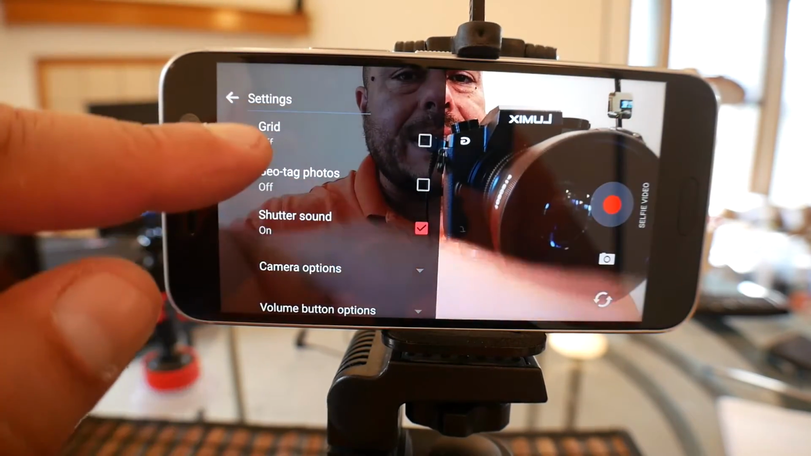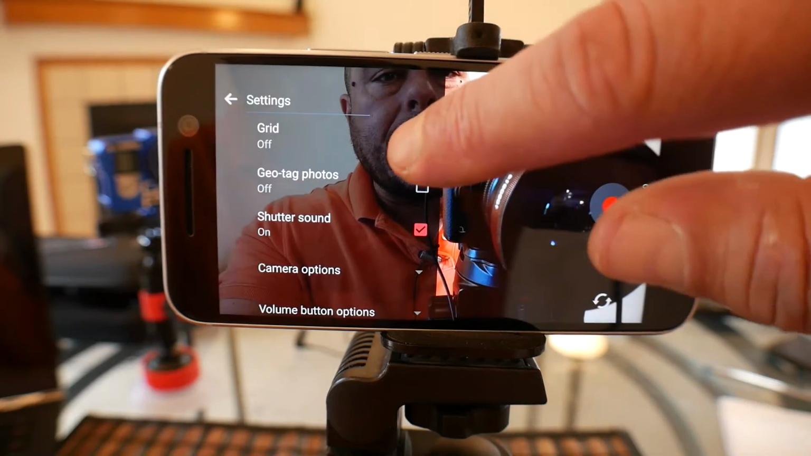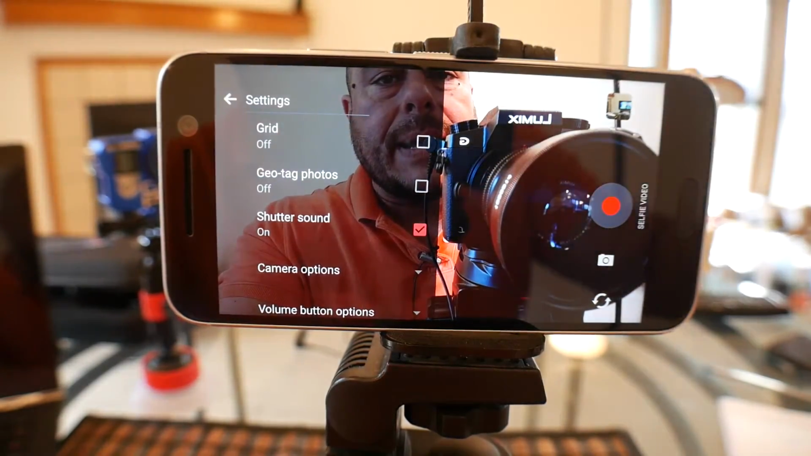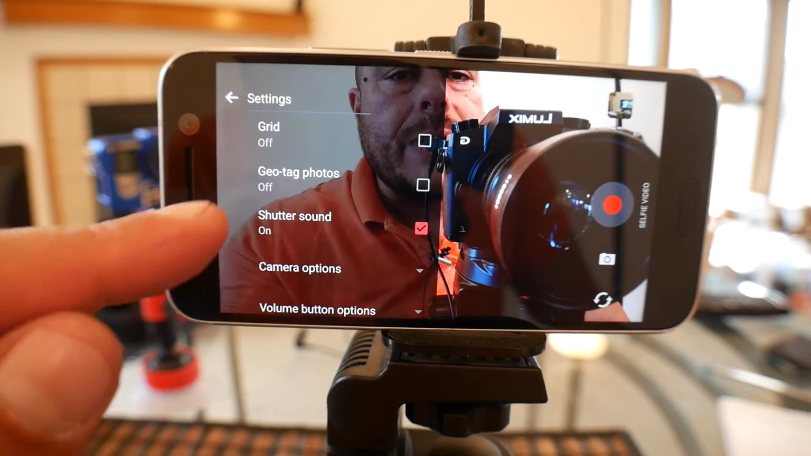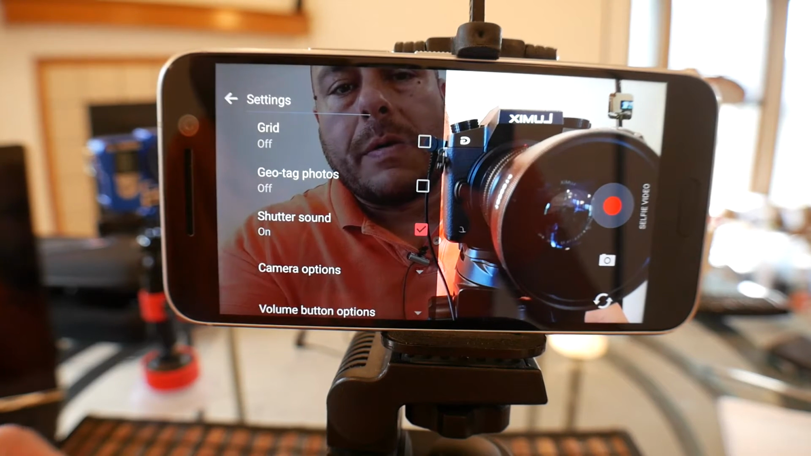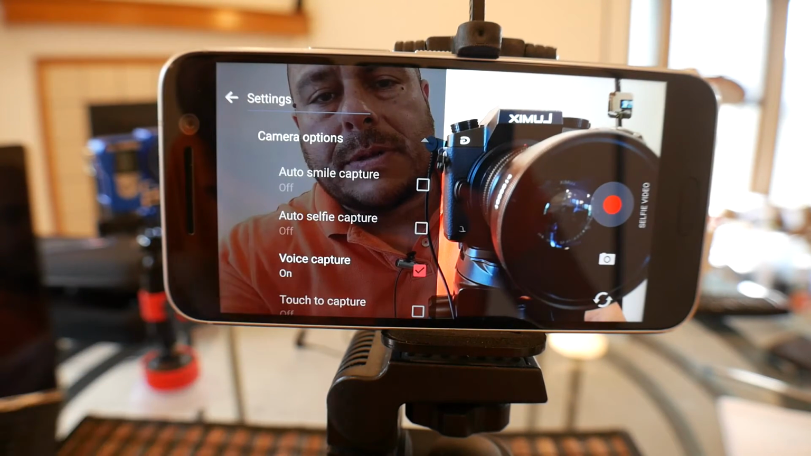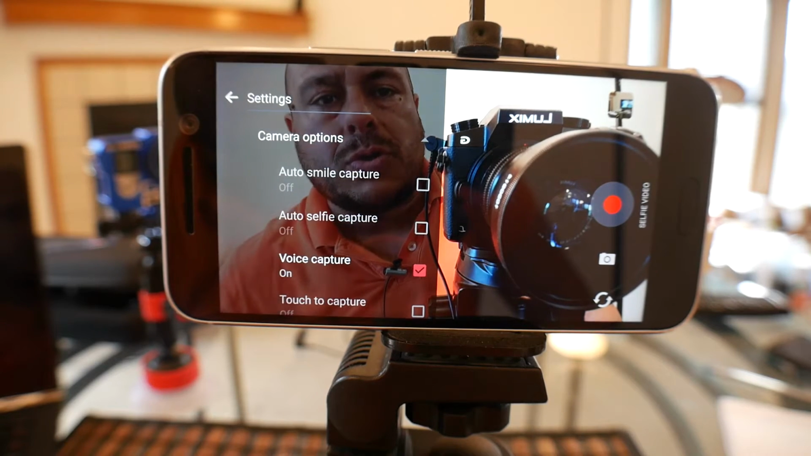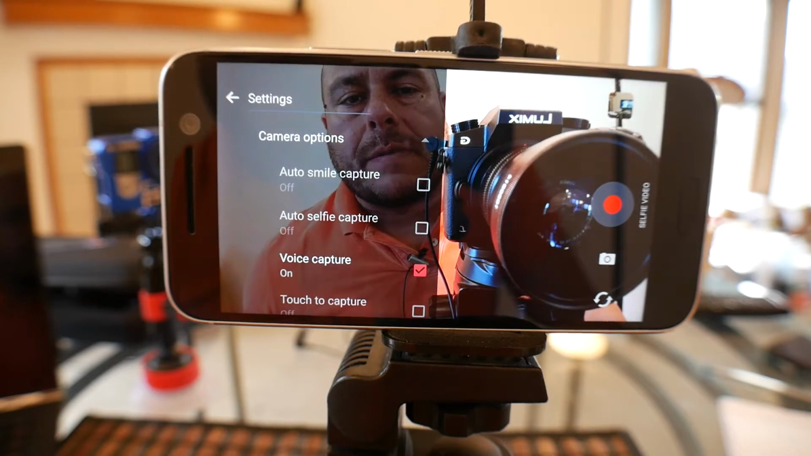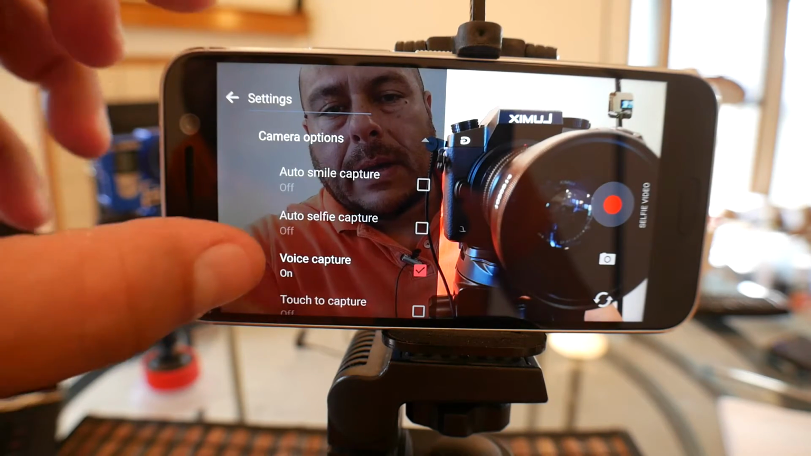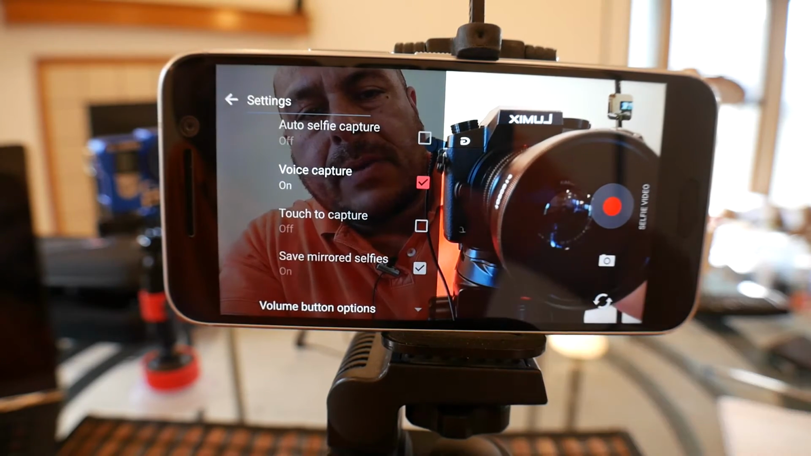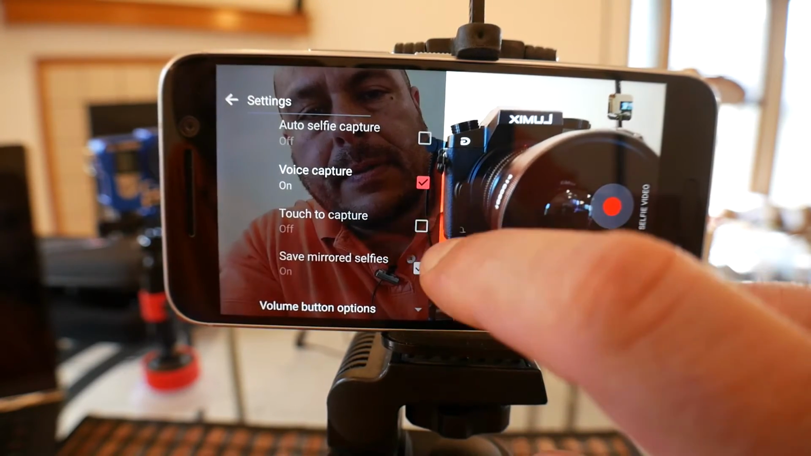So the first setting that we see right there is the grid. We can click right here to activate the grids, or uncheck that to turn that off. You get the geo-tag photos, shutter sound. You can turn that on and off. Camera options, if we click right there, it gives you the option to do auto smile capture, auto selfie capture, voice capture, touch to capture. Let's click on that one and see what it does later.